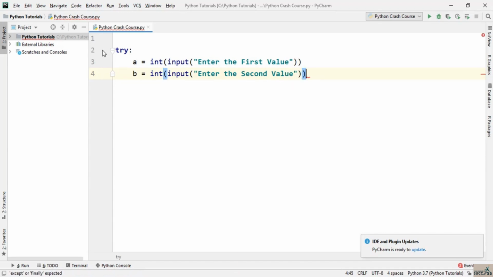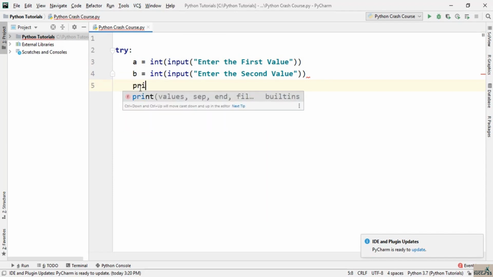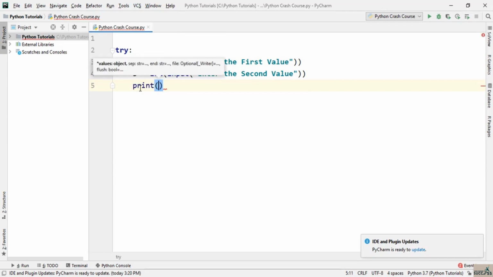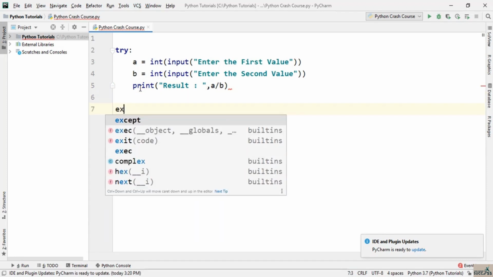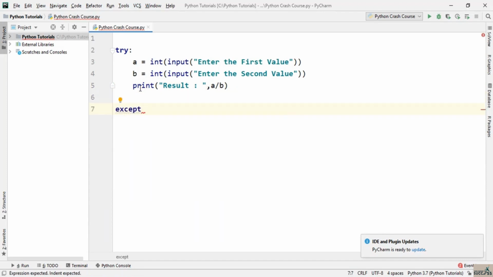Alright, now I will just print out the result. If the user has successfully inputted both values correctly, I'm going to print out the result by dividing both of them. So I will say print, result equal to a divided by b, or if there is some kind of exception, then we can move to this except block, and we'll print out the error message. But I want to teach you something else. There are basically two types of error that may occur. The first one is that the user may provide an invalid value: instead of specifying an integer value, he may specify a string value.